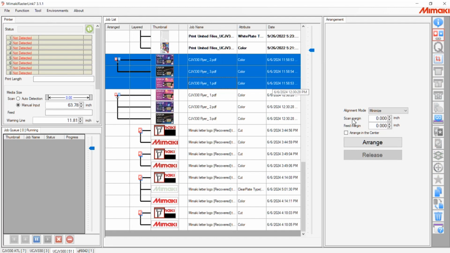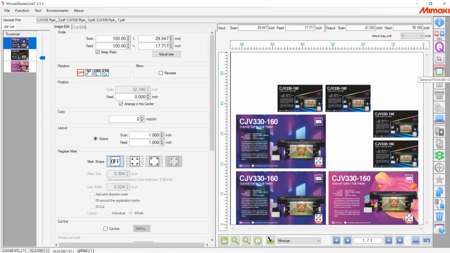I can select multiple different files. Go to the arrangement tab and say I want to have, again, 1-inch spacing in between each file. I want them arranged in the center. I hit arrange. Now these 3 files are linked together, as you can see under this tab, arranged. And now if I go to general print again, I'm going to see all 3 of those files. What's really important about this is now I can print multiple files in one print job.